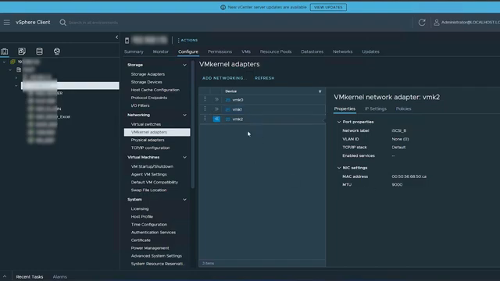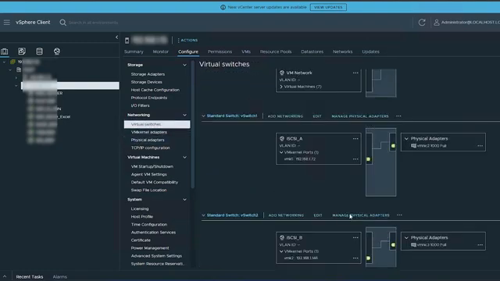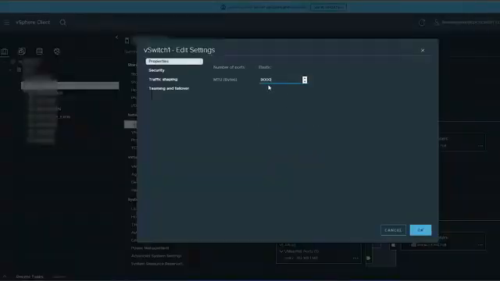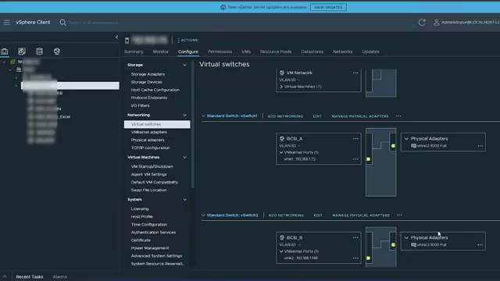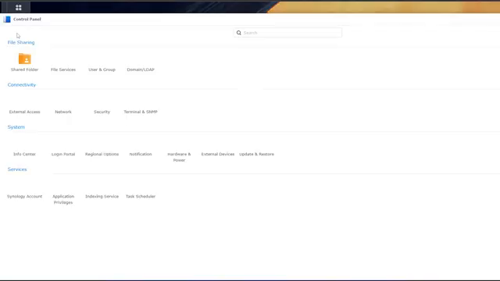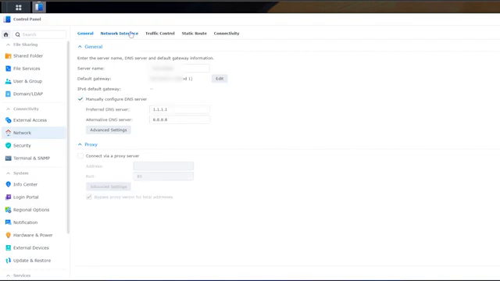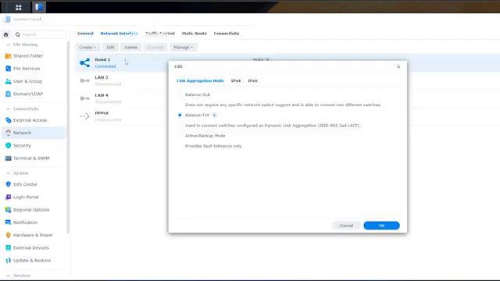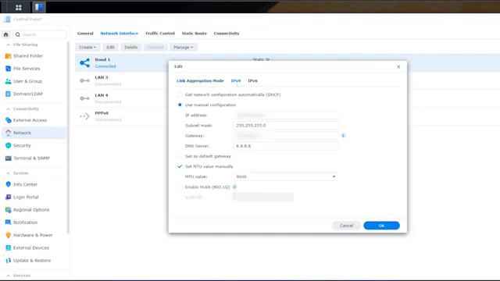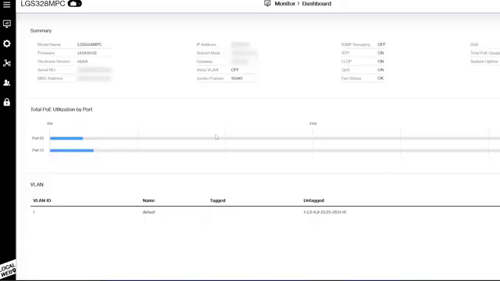All the layer 1 devices should have the same MTU value to carry the jumbo frame traffic. Suppose these virtual switches, both of them are configured with 9000 MTU on the ESXi side. Okay, now I will show you the Synology network adapter configuration. Here you can see the MTU size is configured as 9000. Same on the switch, both the ESXi and NAS is connected.